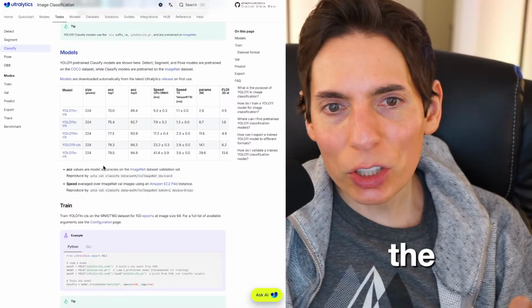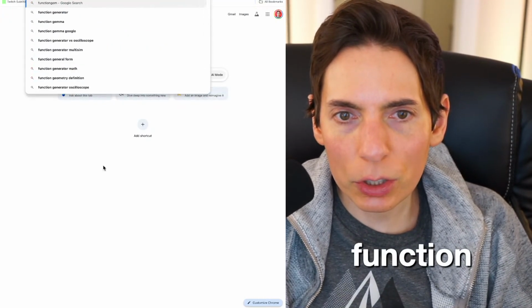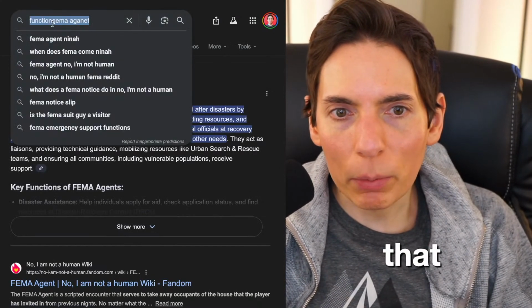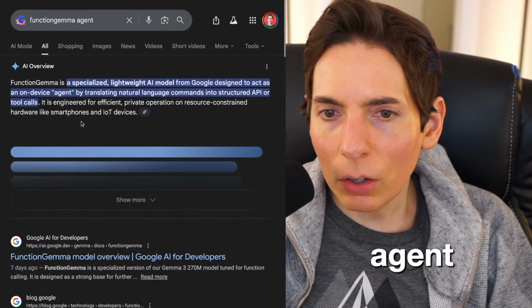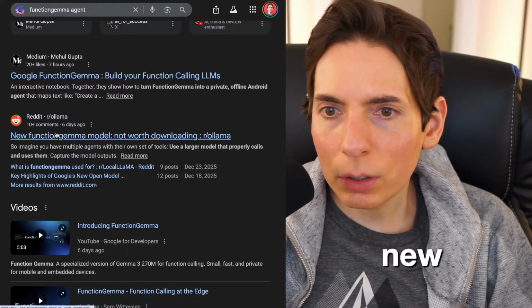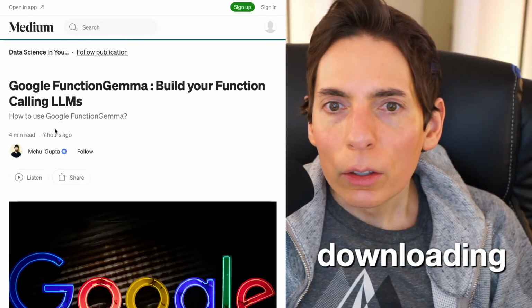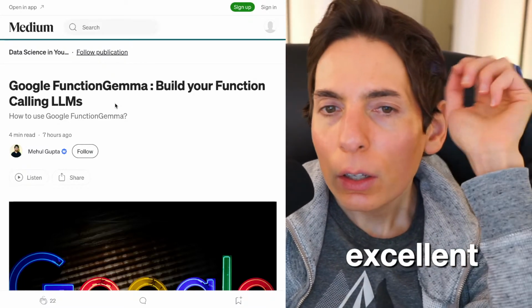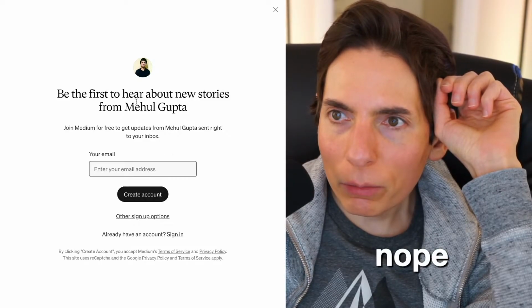Did you see the new Function Gemma today? Agent by the Google. I did not. Let's check it out. Function Gemma agent. What do you got here? Let's type that better. Function Gemma agent. Okay, Function Gemma. It's right here. I see it. Hold on one second. New function. Not worth downloading. Google Function Gemma. Build your own function callings. Excellent. Nice. LLMs. All right, see if we can get rid of that.